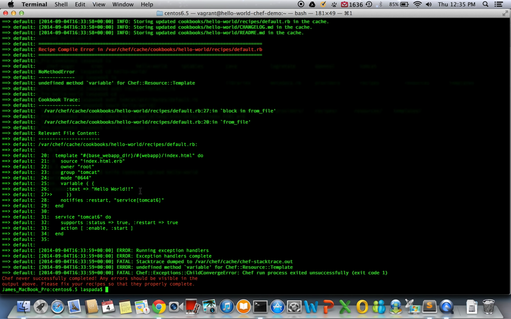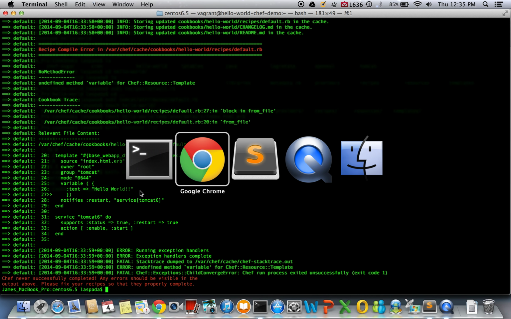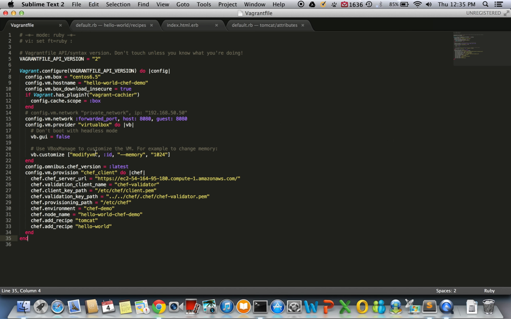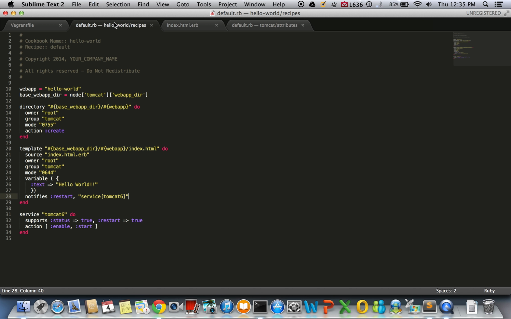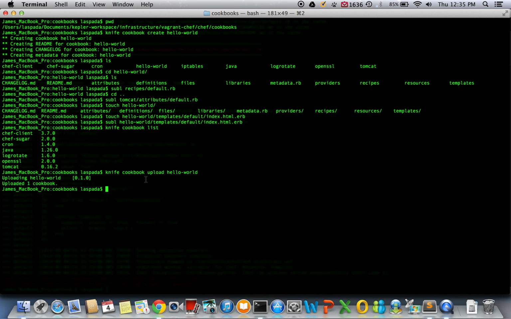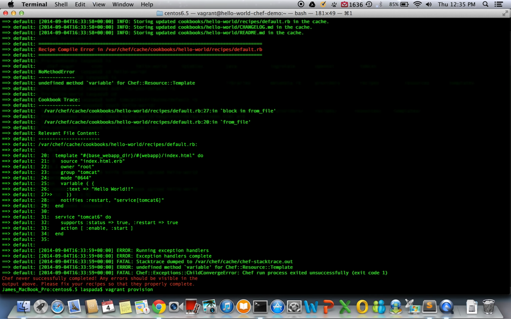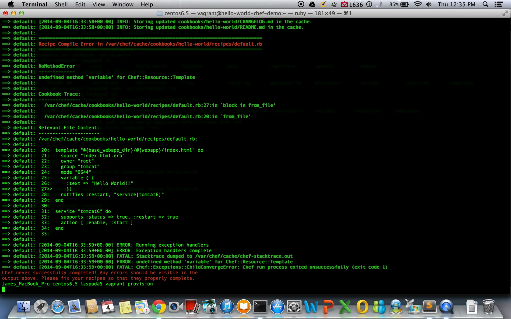Let's look at this variable here. And I made a silly mistake. It was a typo, and this needs an S for variables. So again, we can re-upload that cookbook. Re-provision. So we see that was a compile error, and there's an undefined method on variable. So that's how I knew it was incorrect.